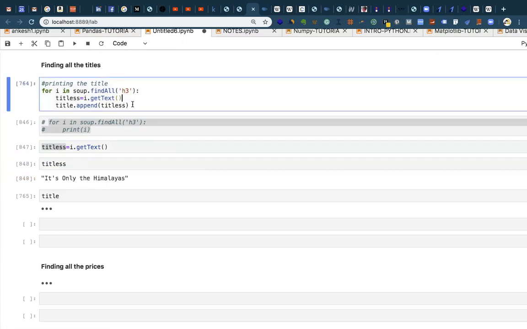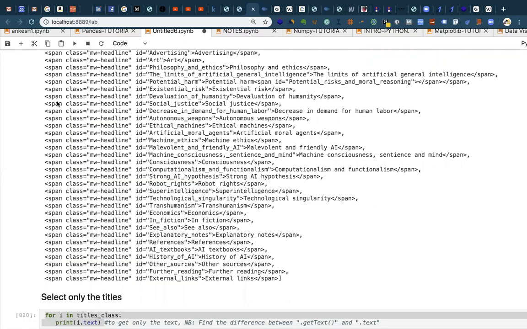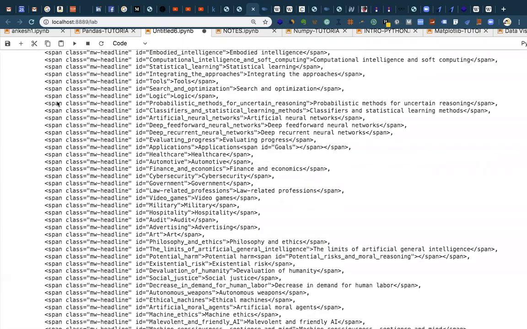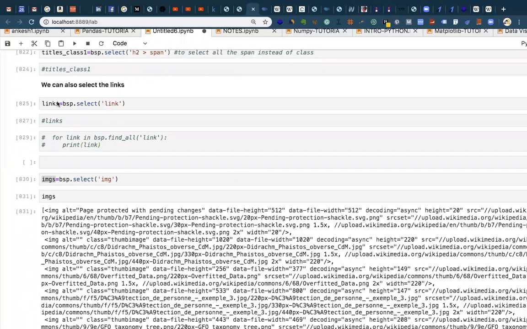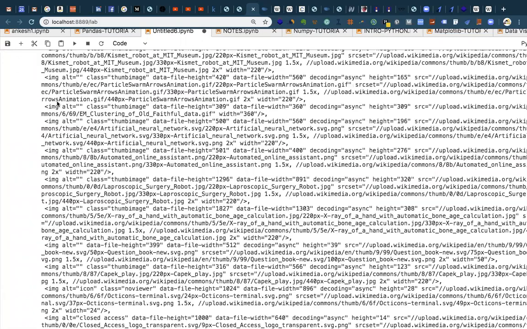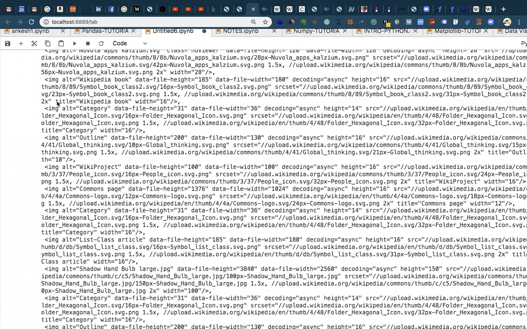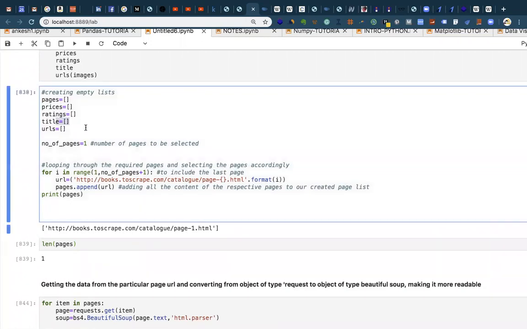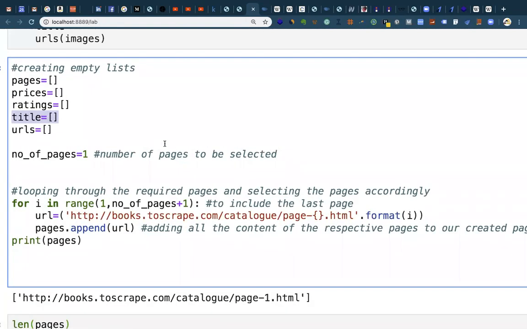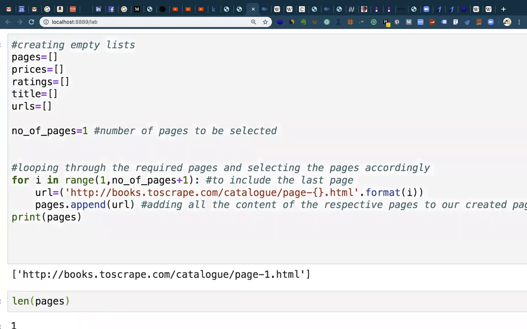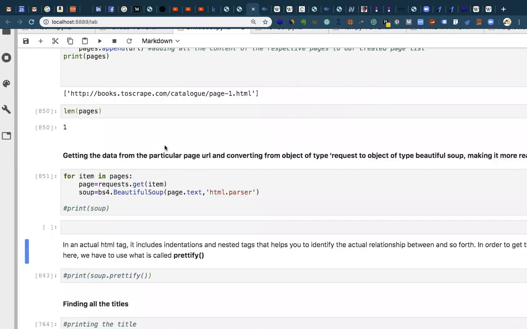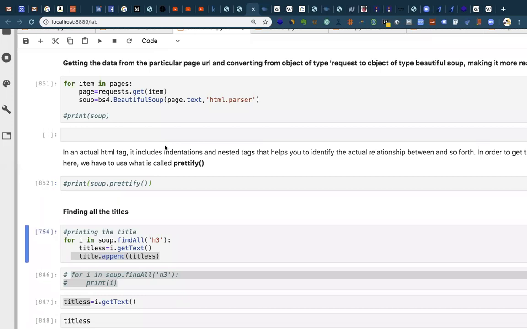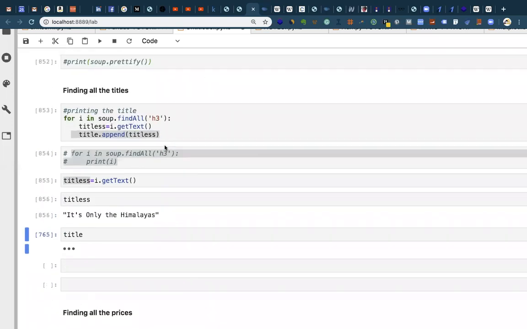Now we are going to put these titles in the empty list that we created earlier. If you see the first part of our code, yeah, we created this. So we're going to put it in this empty list. Let me run from here all the way down, then run this part, and then run it.